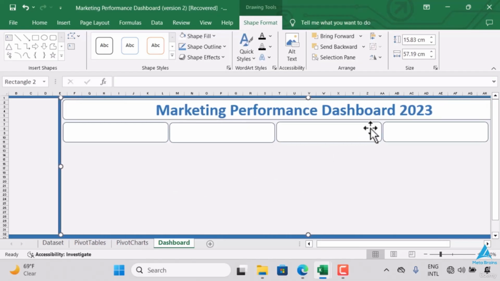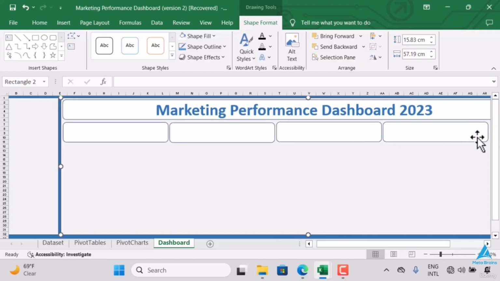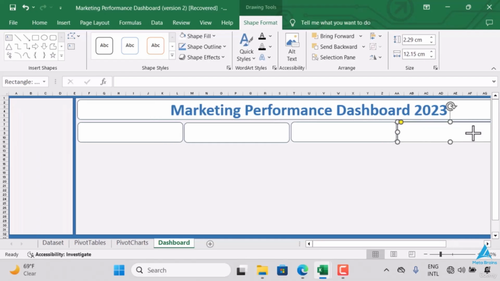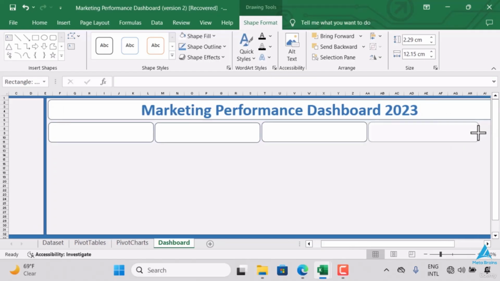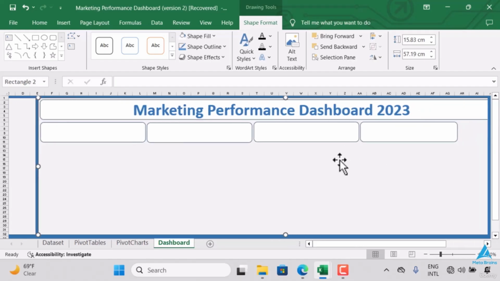The metrics we're going to display are the total ad spend, total revenue, ROI, and the average click-through rate, CTR. Let's calculate these metrics. The total ad spend is equal to the sum of ad spend. The total revenue is equal to the sum of revenue. The ROI is equal to this. The average CTR is calculated as the grand total.